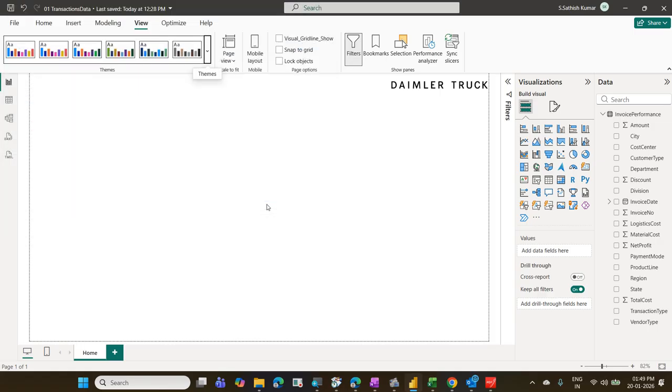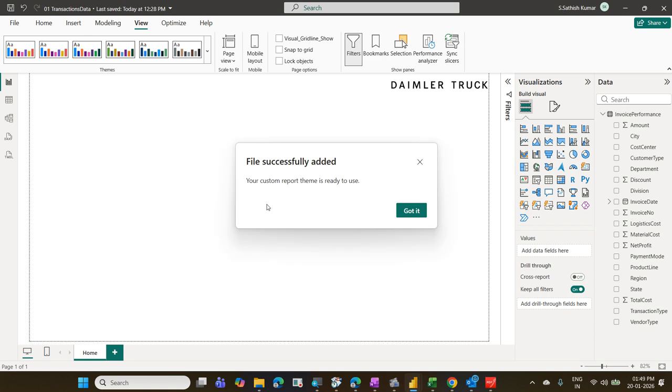Now you can notice the file. It will give a message. File successfully added. That's it. Now you are ready to use your company font. You will get your company font. I will get that font called Aptos.